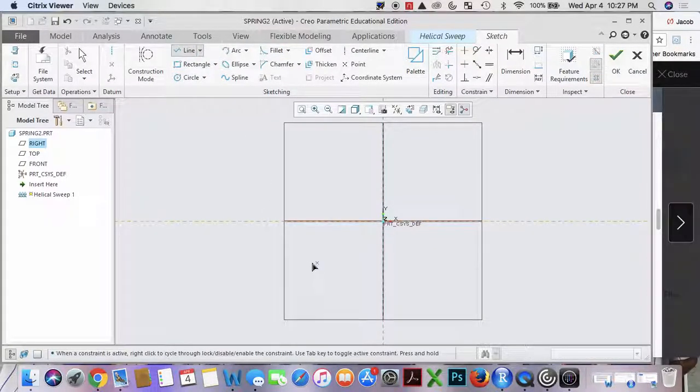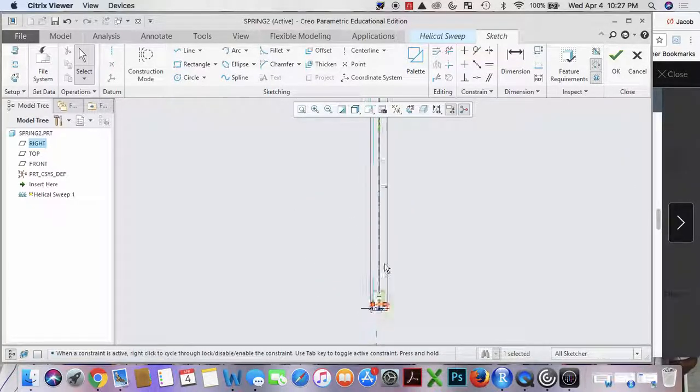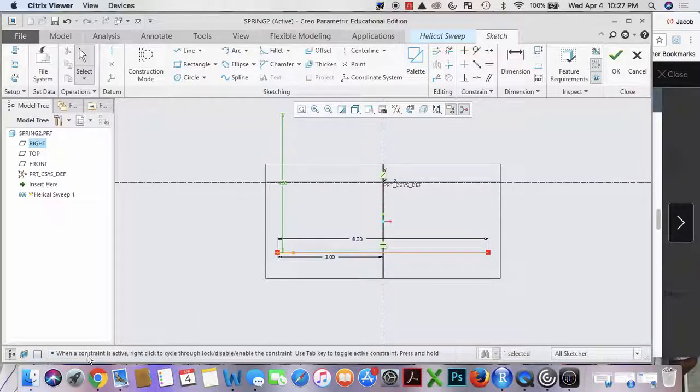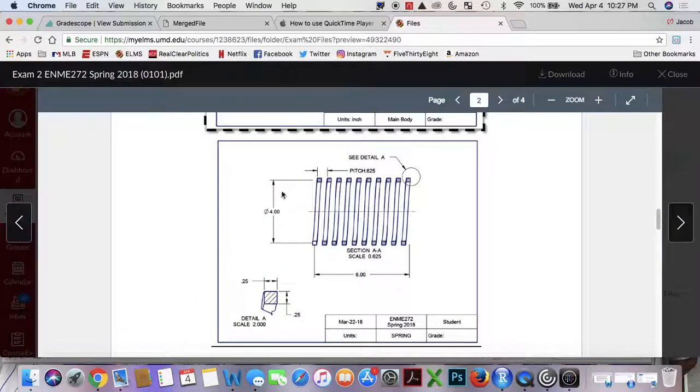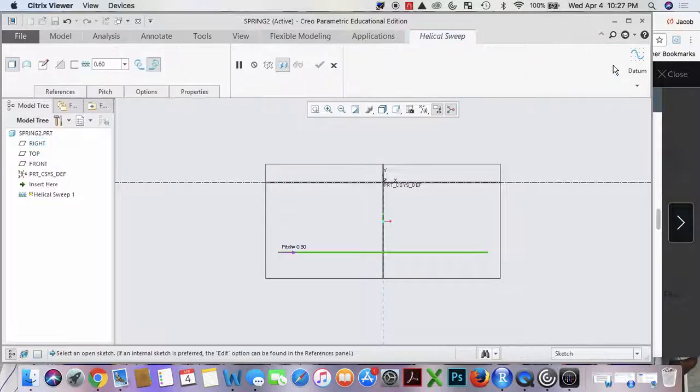Okay, so let's draw a line just horizontally. And we're going to make this 6. It's going to make that 3. We're going to make this 6. And we're going to make this 4. Those dimensions came from, we want the 4-inch diameter on the spring. It has to go 6 inches long. And I just made it 3, so it's centered along the y-axis. All right, so we're going to go back. We're going to hit check mark.